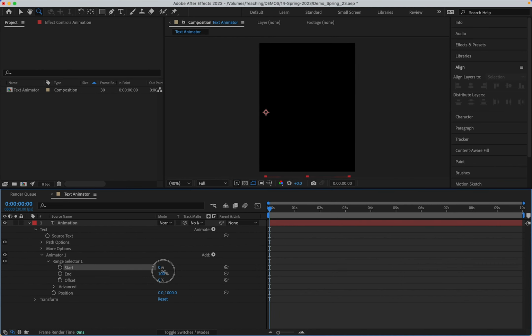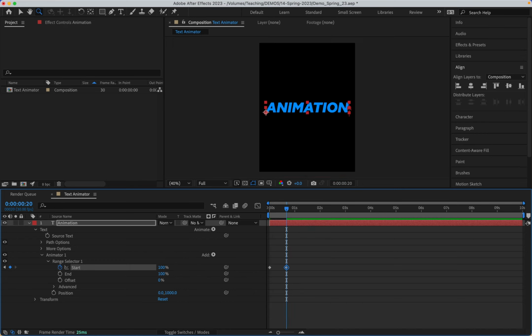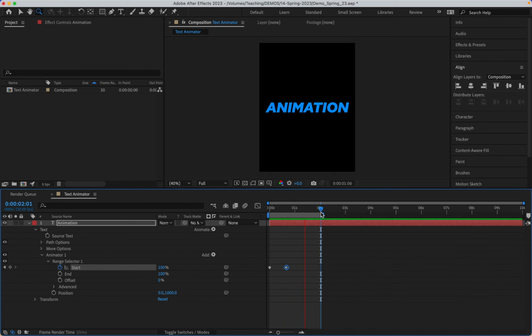To do this, I only need to apply keyframes to the start line. With start at 0, I'm going to click the stopwatch to initiate keyframes. Then, about 15 frames later, I will change the start to 100. Now the text animates on screen. In the next video, we will look at ways to make this movement more organic feeling.